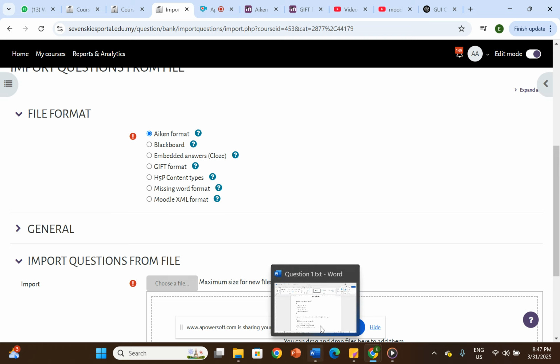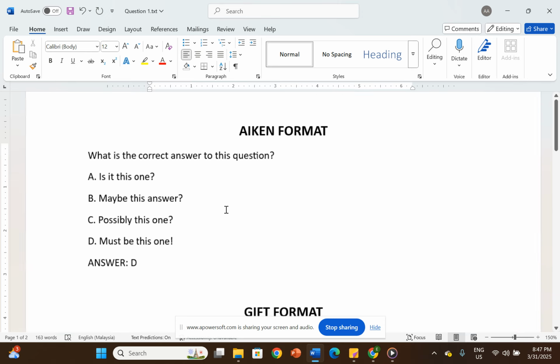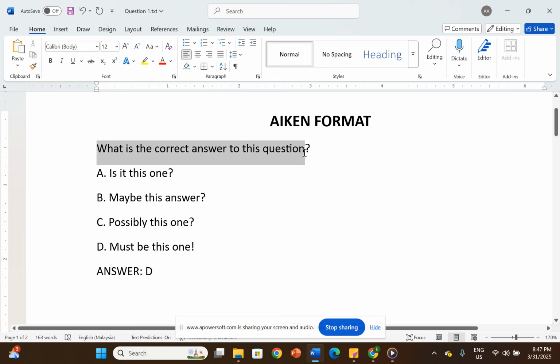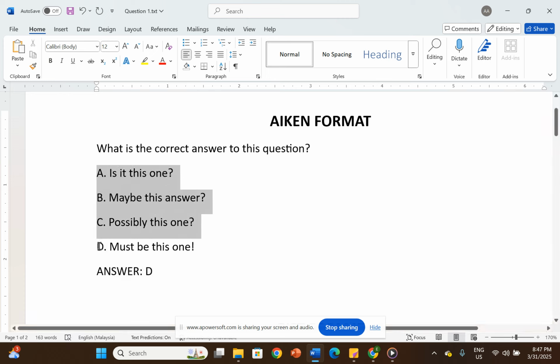The Aiken format, this is how it looks. We have the question here. Don't put a number. Don't say number one or something like that. Just put the question. Then you have choices, and you need to tell the computer the correct answer. You see my choices here, they are in capital letters, not lowercase. So this is the general format.